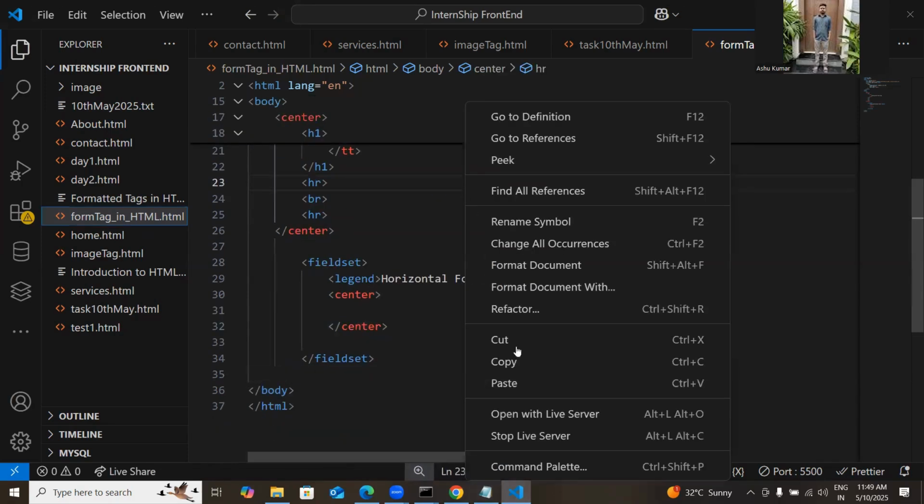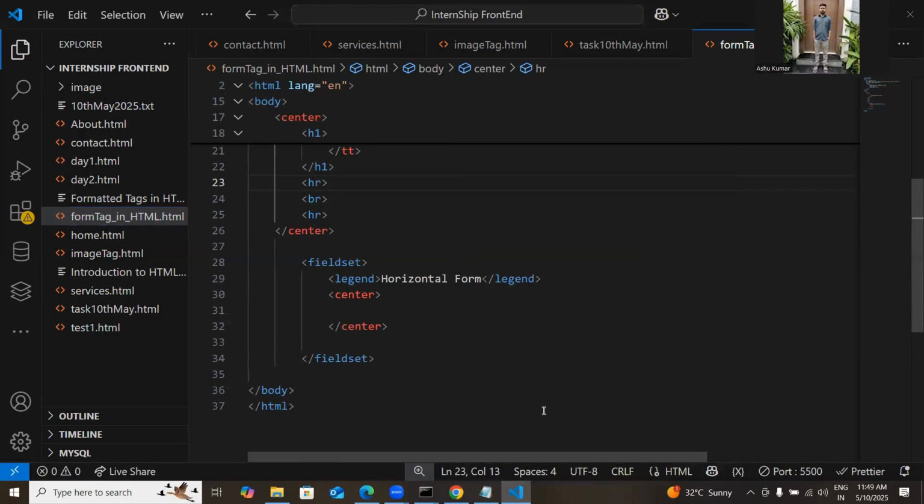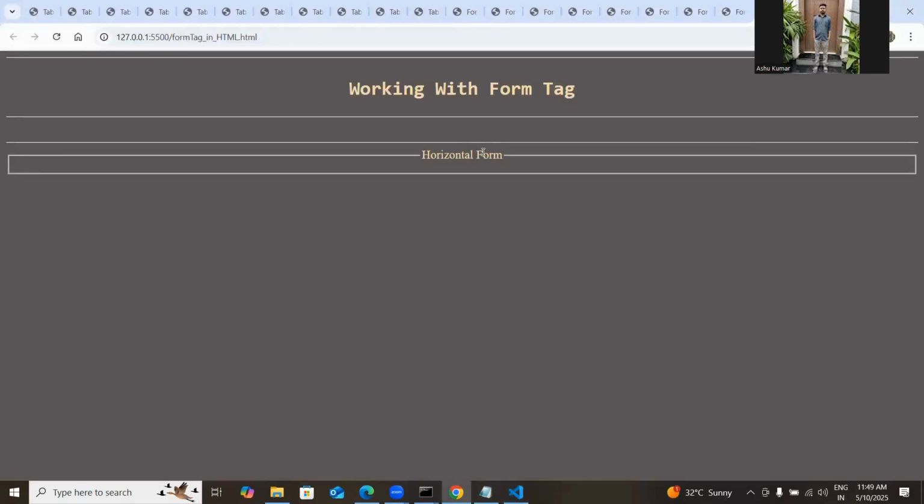Now let's see how our output appears here. Our output is something like this. The horizontal form is coming in the center this time.